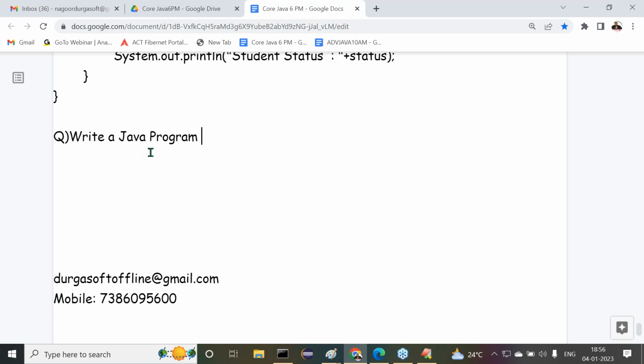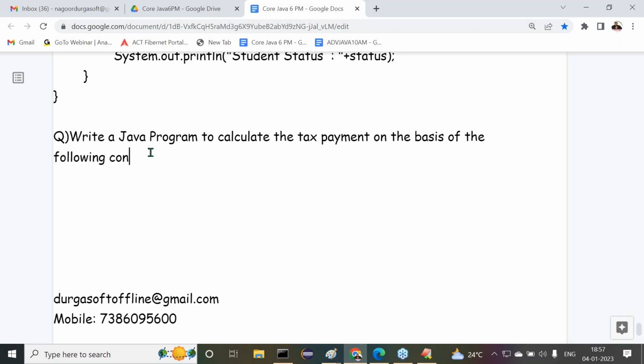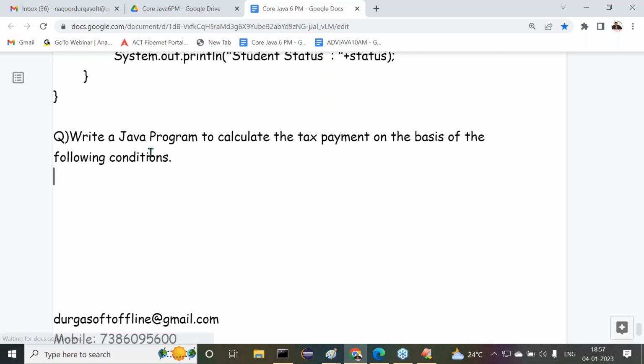Write a Java program to calculate the tax payment on the basis of the following conditions. Okay.